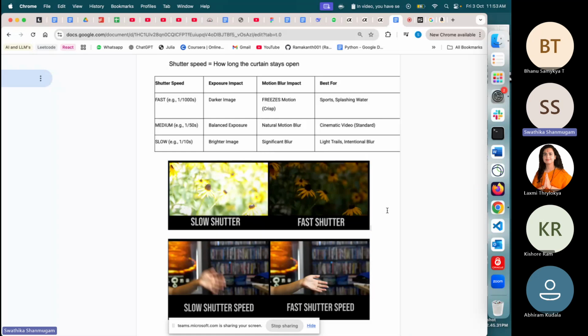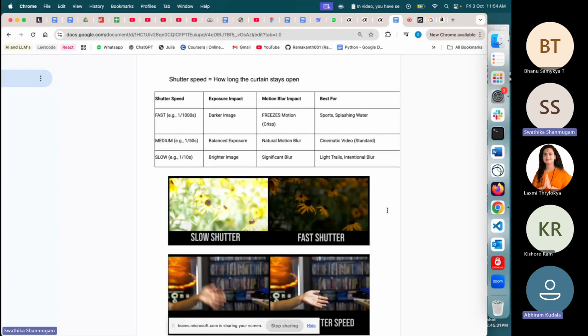Is it clear till here, or any doubts? Yes, yes, Ramakant, clear.